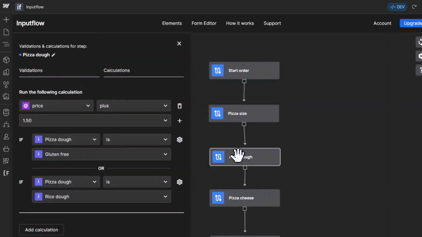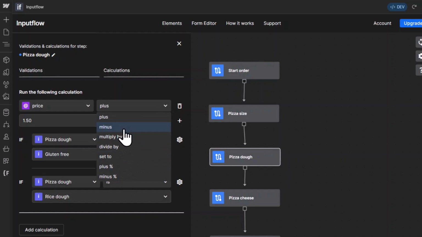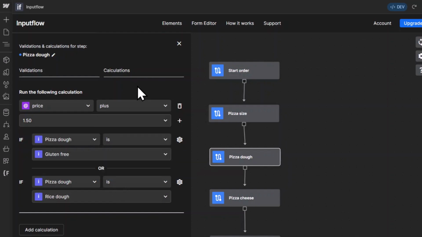And obviously you can do much more than just adding things to a variable. In this case, we always add a monetary amount to the price because that's just what makes sense in this case. But you have a lot of different mathematical operations available here. You can subtract something from a variable, you can multiply, divide, set the variable to a certain value, you can add a certain percentage. So you could say add 50%, subtract 50%, things like that. So you have a lot of different options right here.